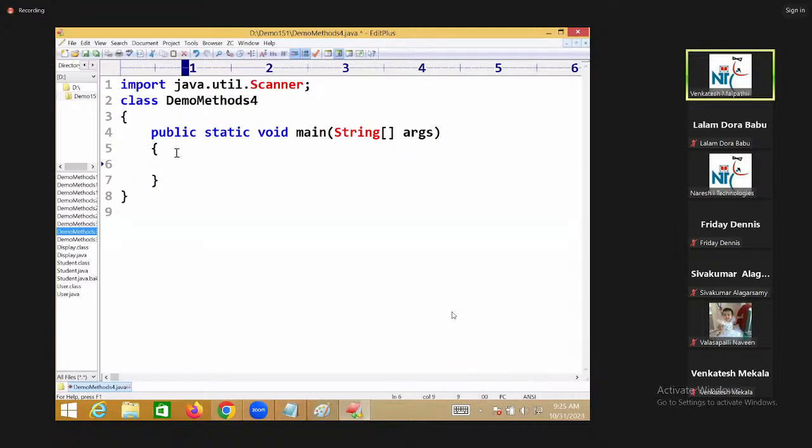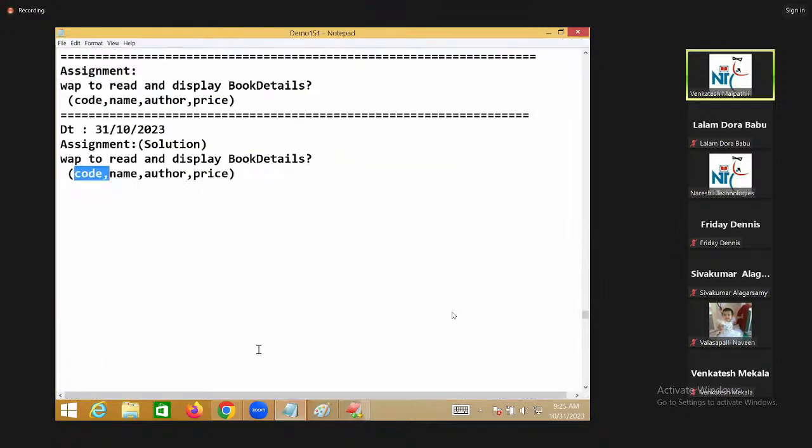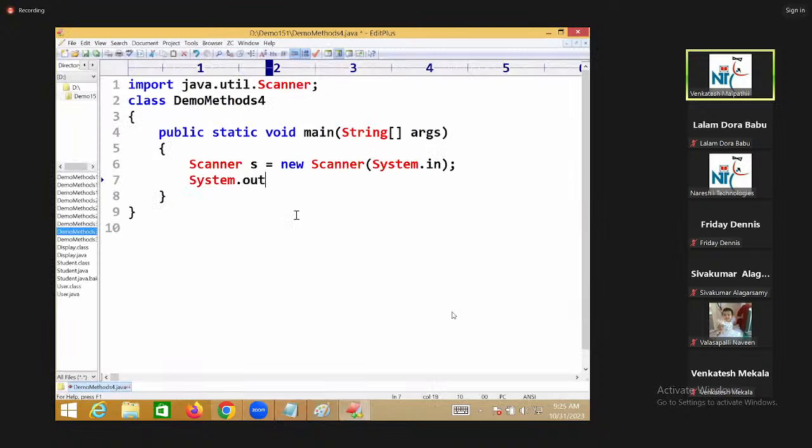So create the object. Scanner s = new Scanner(System.in). Now I want you to read the book code, so put a message: System.out.println("Enter the book code").